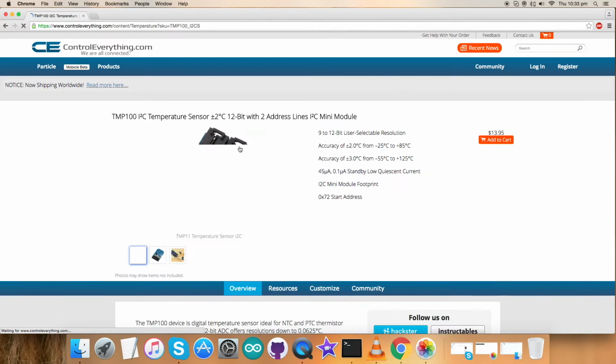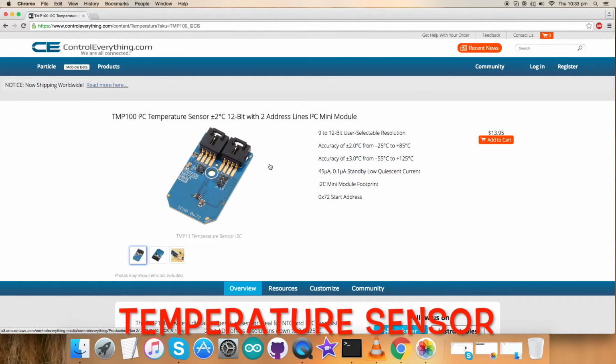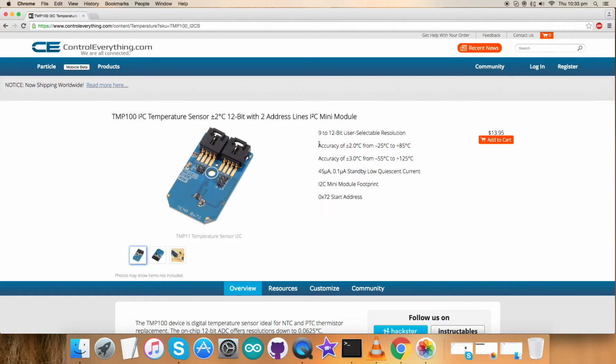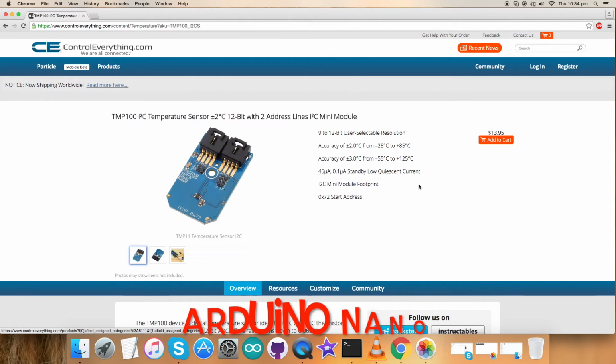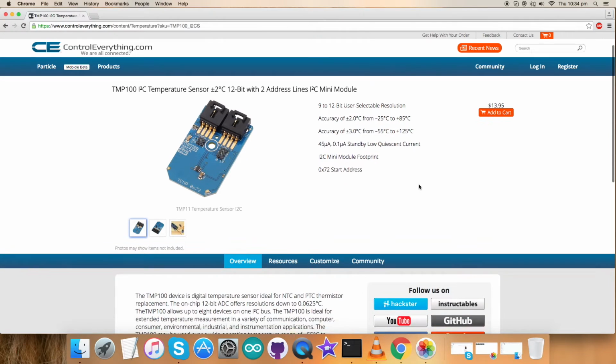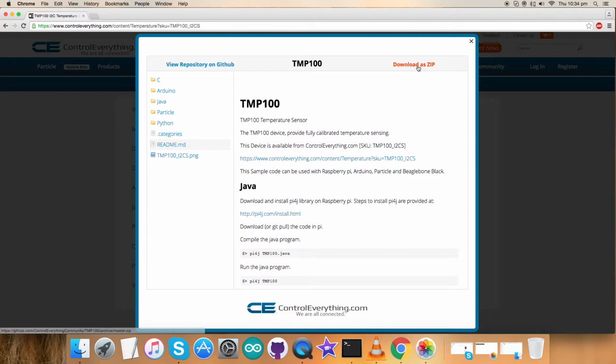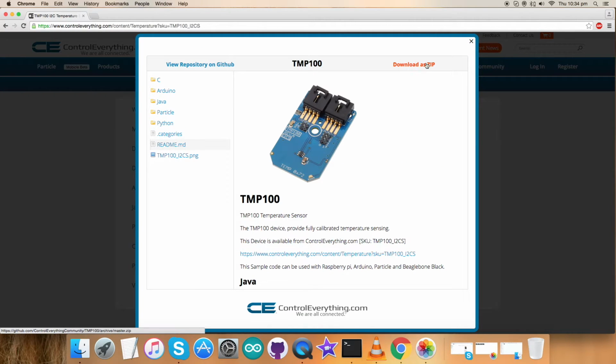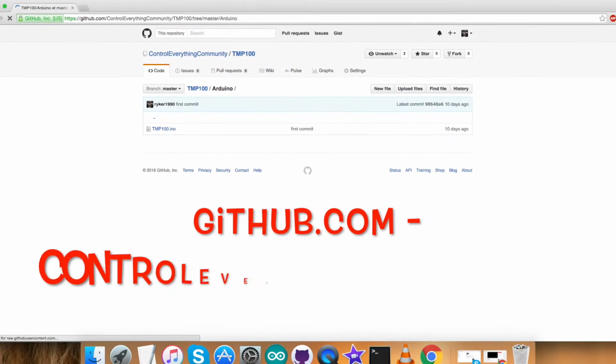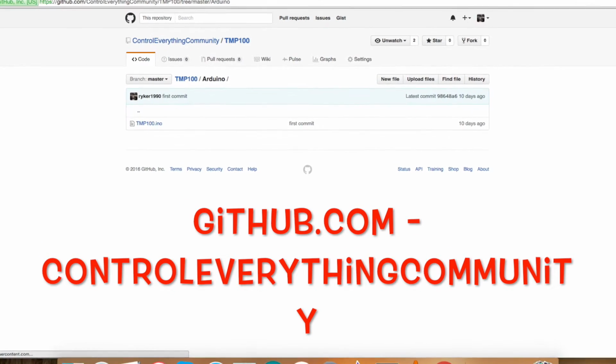We find that the TMP100 is a 12-bit temperature sensor with two address lines, and these are some of its features. For this video tutorial, I will be interfacing the TMP100 with an Arduino Nano, and for that we require Arduino code. So go to the resource tab, and here is our Arduino code sample. Click on this code sample and you can download it as a zip file from here. You can also get this code from our GitHub repository, Control Everything Community.